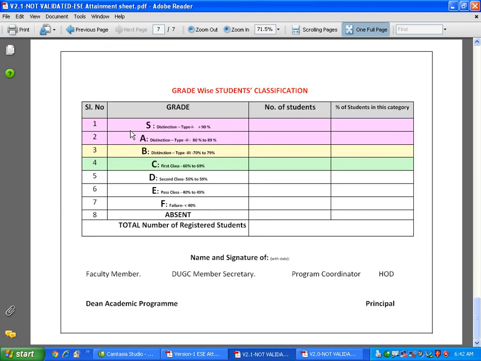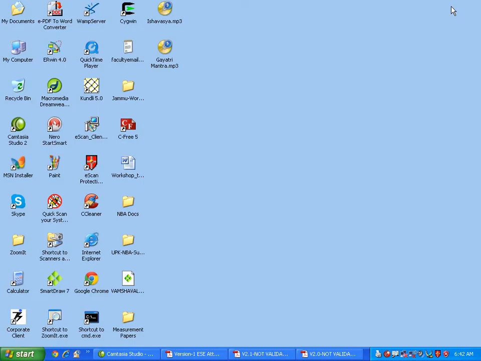And this is the last sheet, grade wise student classification. It's up to you how exactly you want to classify. So the extract of this measurement of attainment of course outcomes and program educational objectives through the individual course can go as a part of the semester closing report. Let me show you the content of the semester closing report.